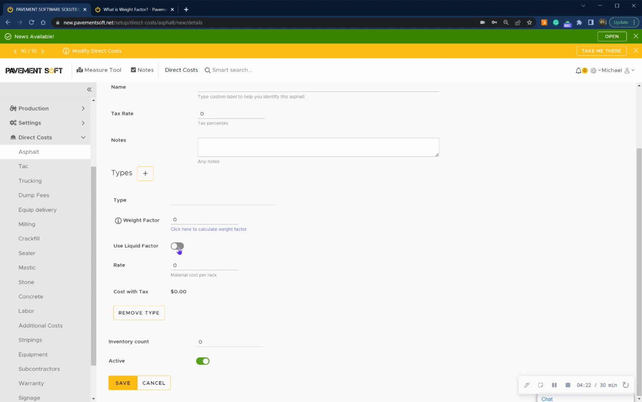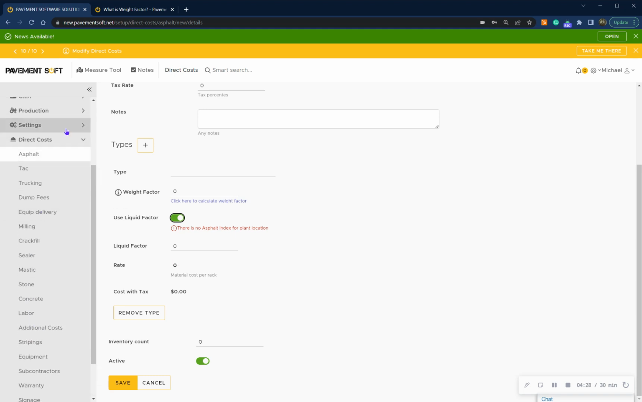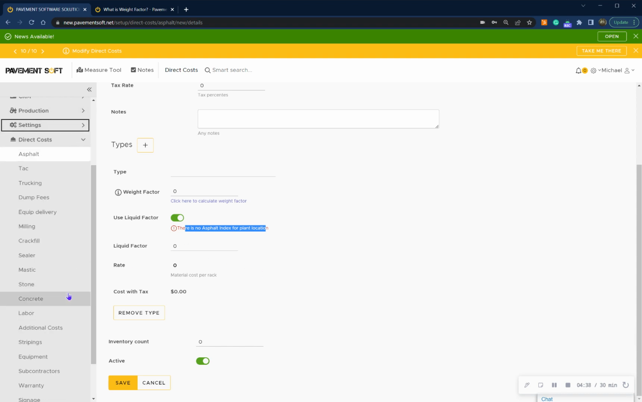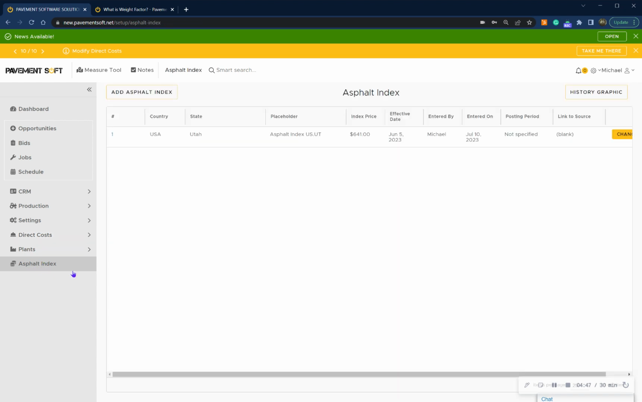So another thing we have here is you can use your liquid factor. And to use liquid factor, we do have down here in our settings where you can input some asphalt indexes. And I apologize, I clicked here. It is right here at the bottom of the left-hand side where you can add an asphalt index. And so we can look at that really quick. You can add an asphalt index here.